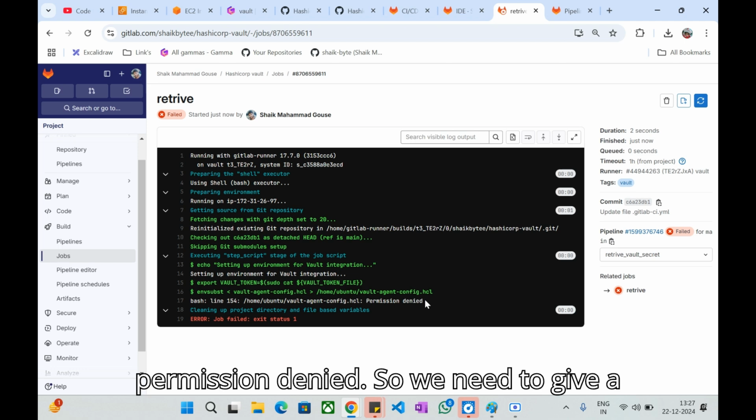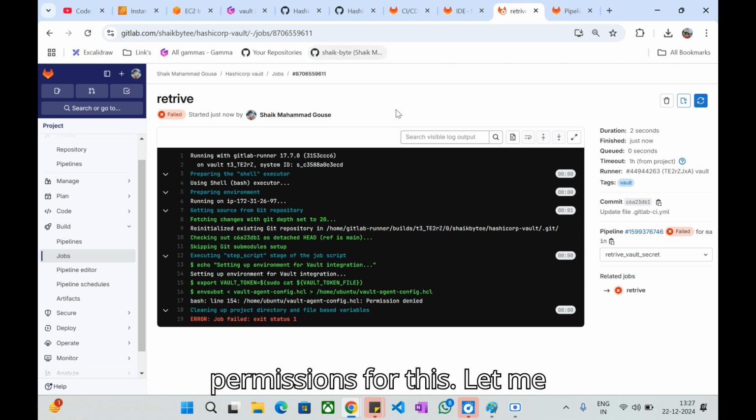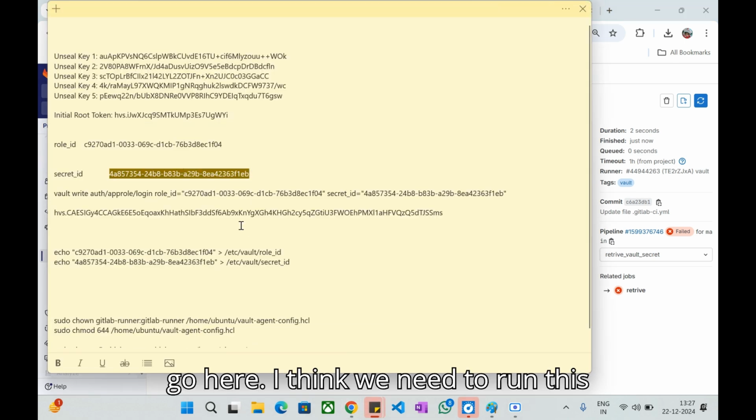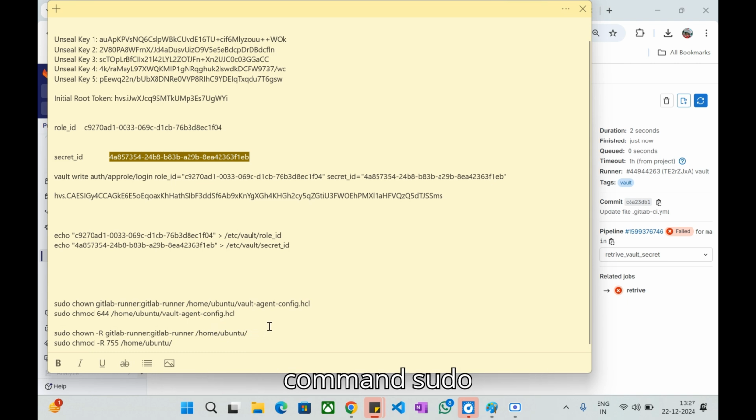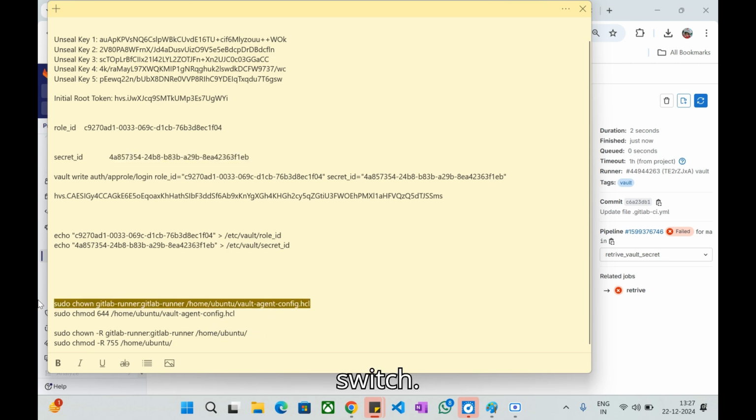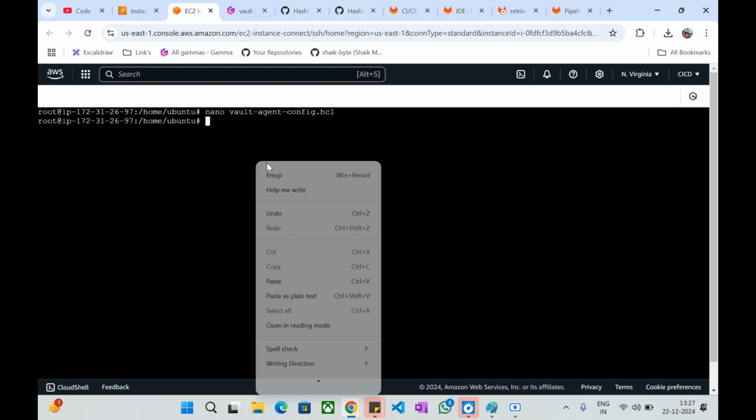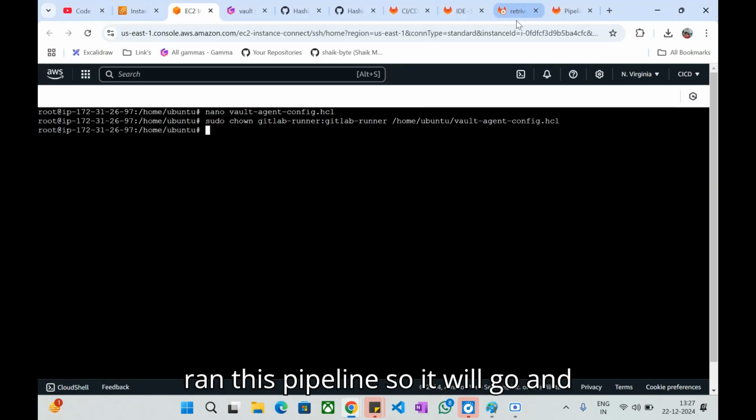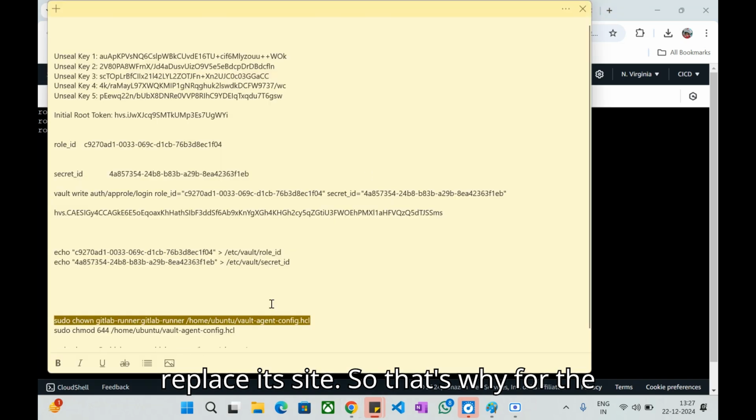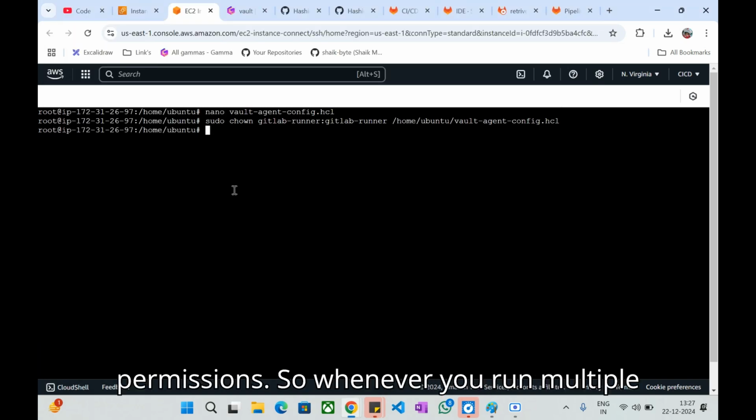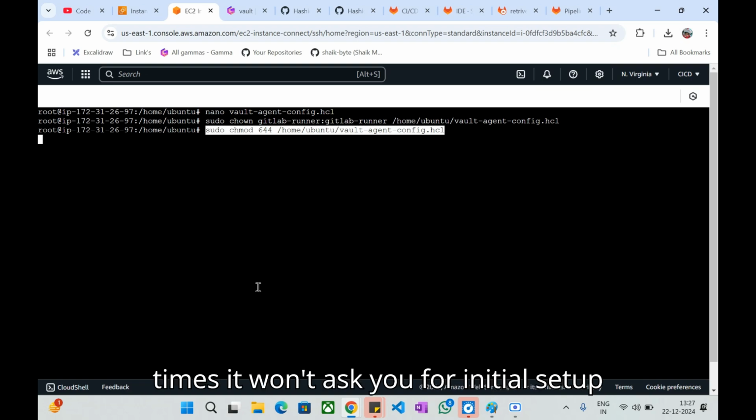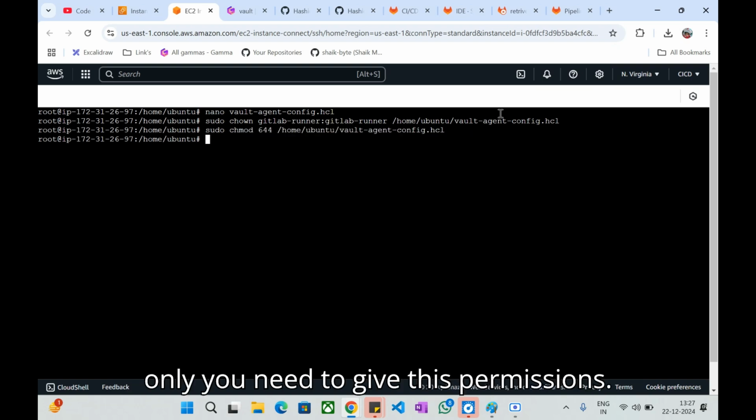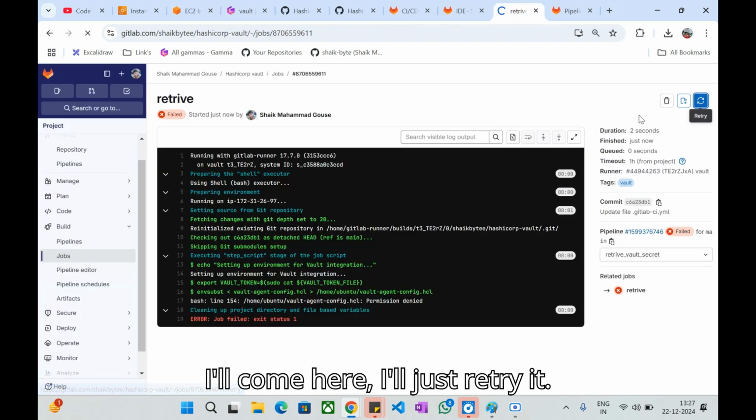Permission denied. So we need to give permissions for these. Let me go here. I think we need to run this sudo chmod command. When we ran this pipeline, it dynamically goes and replaces the file, so that's why for the initial time you need to give these permissions. Whenever you run it multiple times, it won't ask you. For the initial setup only, you need to give these permissions. I'll come here and just retry it.